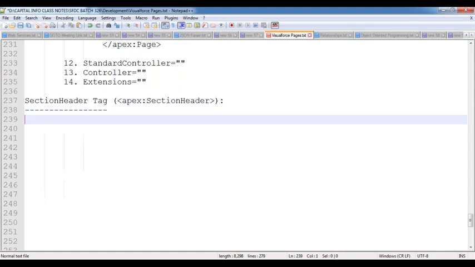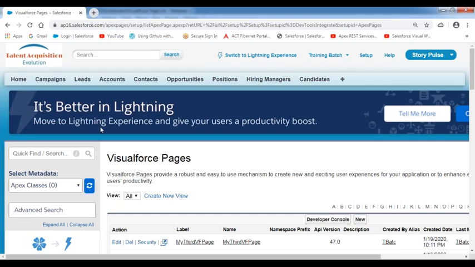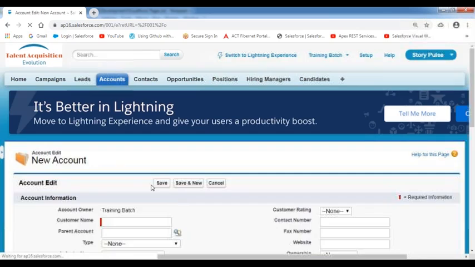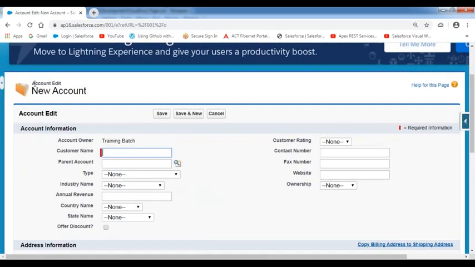The next tag is section header tag. What is the use of this section header tag? What is the purpose basically? Those are called as title. Instead of header and subheader, we can say it as title. So now whenever we are going to be having a page, then we can indicate what is the purpose of this page. Like for example, whenever I'm creating a new account record, it is indicating the purpose of this account edit. That means account record is in the editable format because I'm going to be creating a new account record.